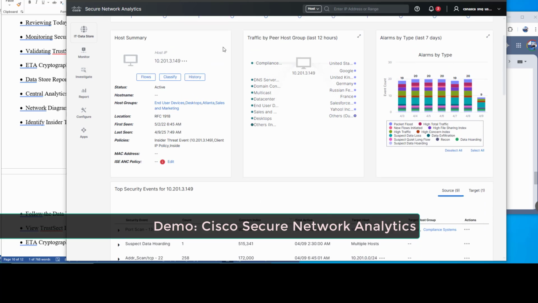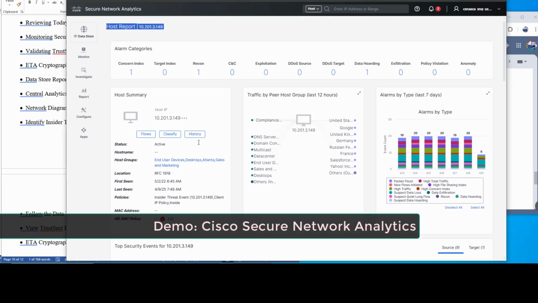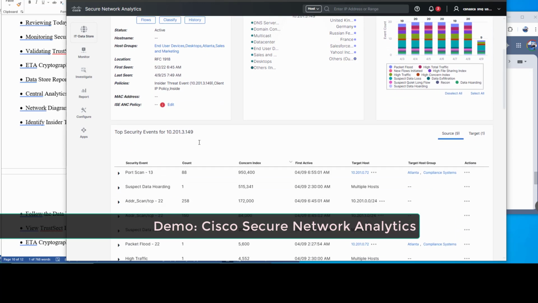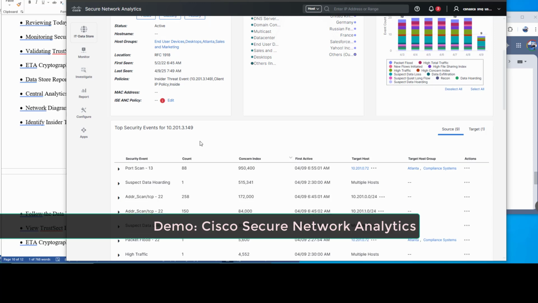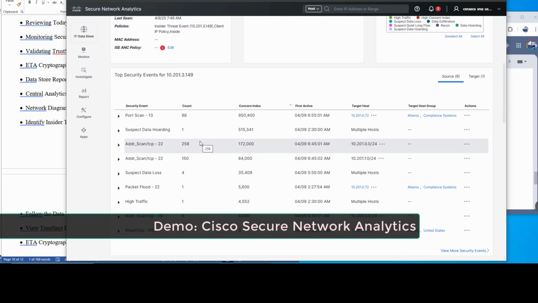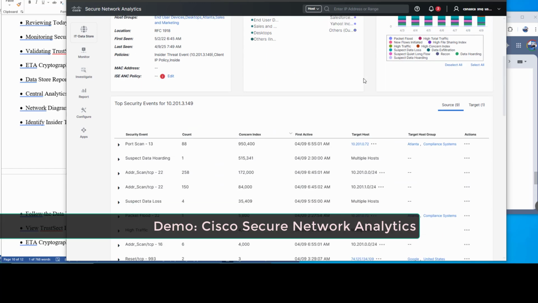We can see here the status is active, and he is part of these host groups: end user devices, desktop, Atlanta, sales, and so on. First seen, last seen, and the policy that's triggered is insider threat event, right? And why is that? Because of data hoarding. From inside, you're trying to grab information and data and put it somewhere, then you want to do the exfiltration as a later stage.